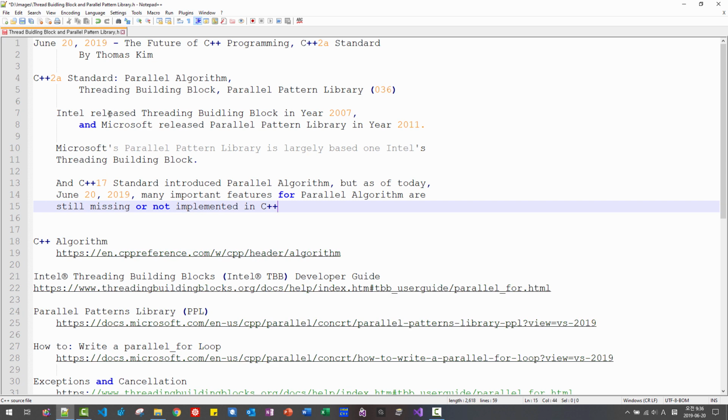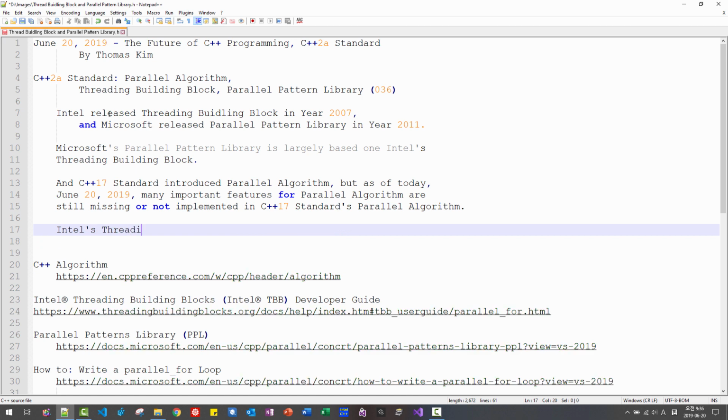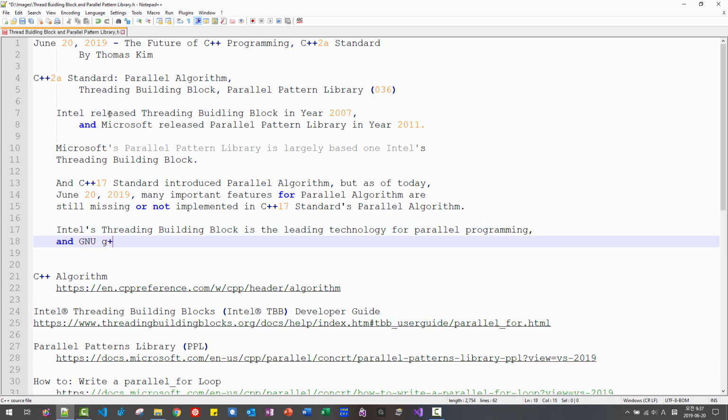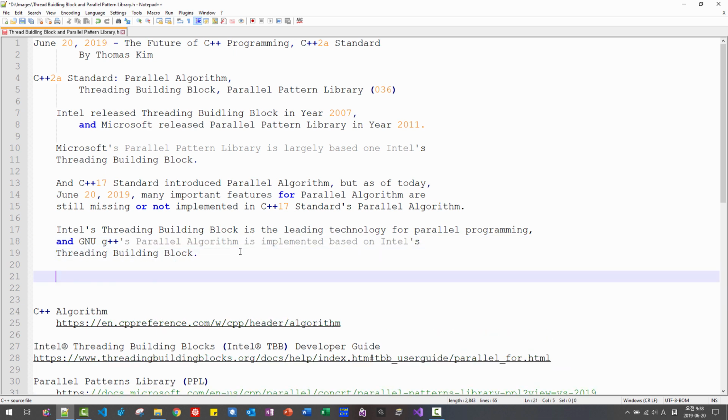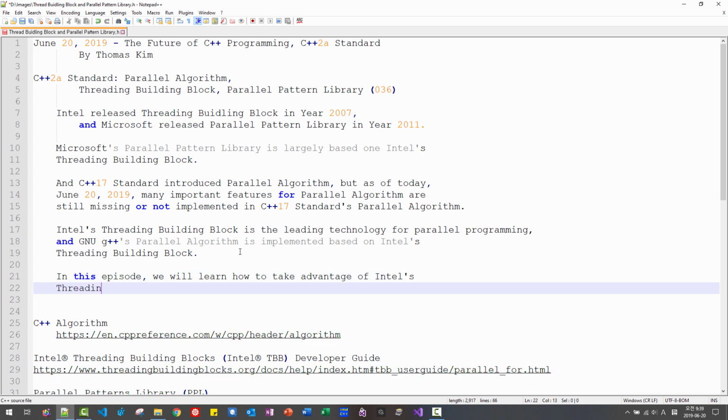In C++17 standard parallel algorithms, Intel's Threading Building Blocks is the leading technology for parallel programming, and the GNU C++ parallel algorithm is implemented based on Intel's Threading Building Blocks. In this episode, we will learn how to take advantage of Intel's Threading Building Blocks using GNU g++ and Clang++ on the Windows platform.